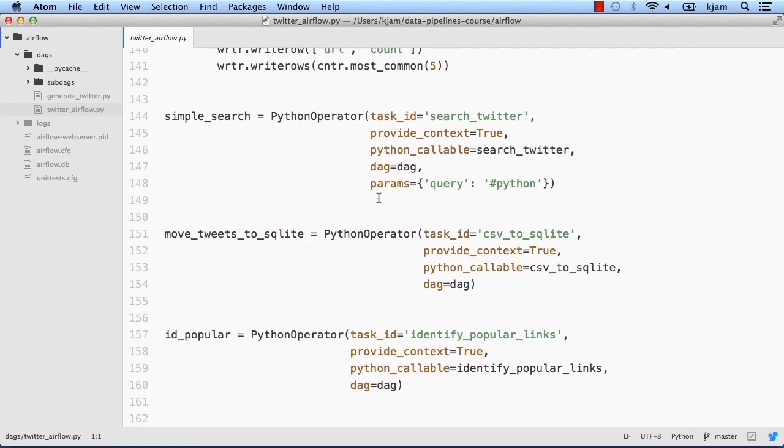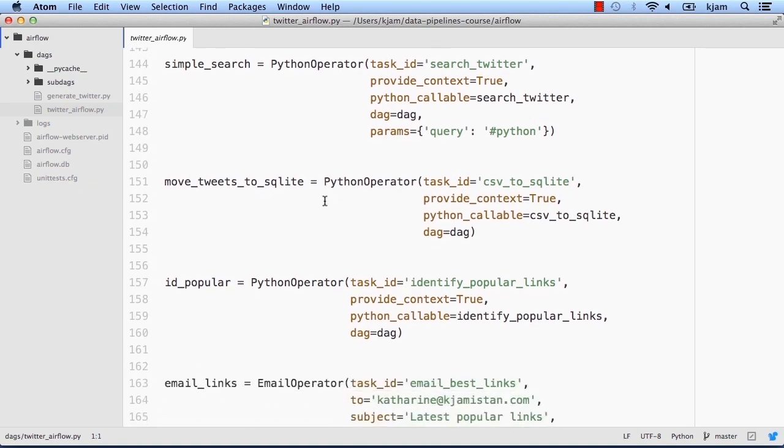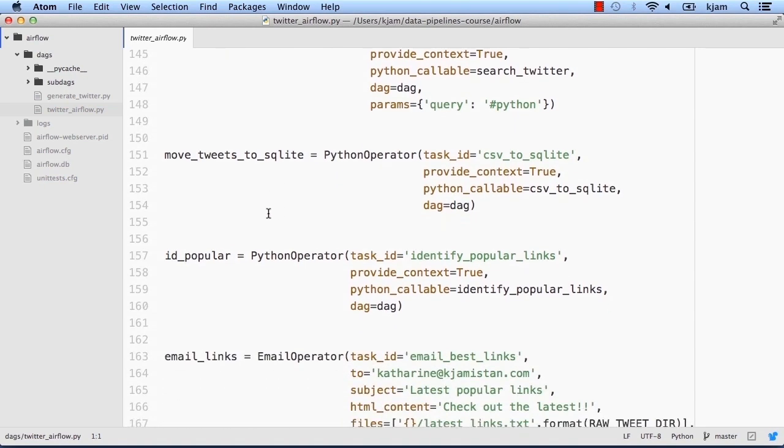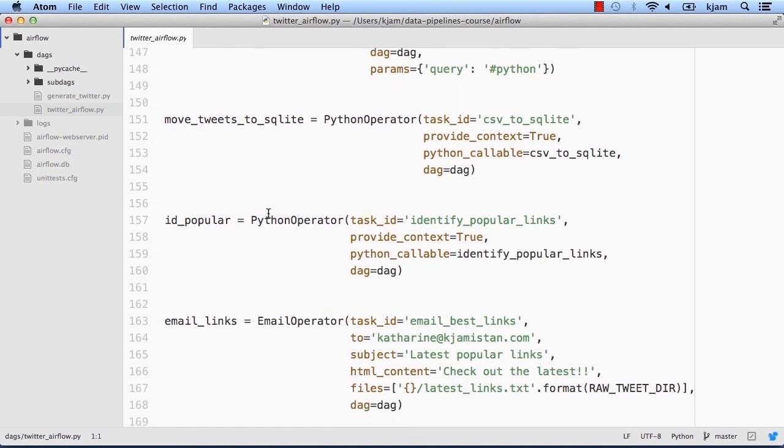And here I'm using an extra keyword argument called params. It's just a parameter dictionary that I can pass to my task. The dictionary here has a query equal to hashtag Python. The search Twitter function I'm using as my Python callable value is just going to simply search Twitter with that string. So if we scroll down, we can then see another move tweets to SQLite.